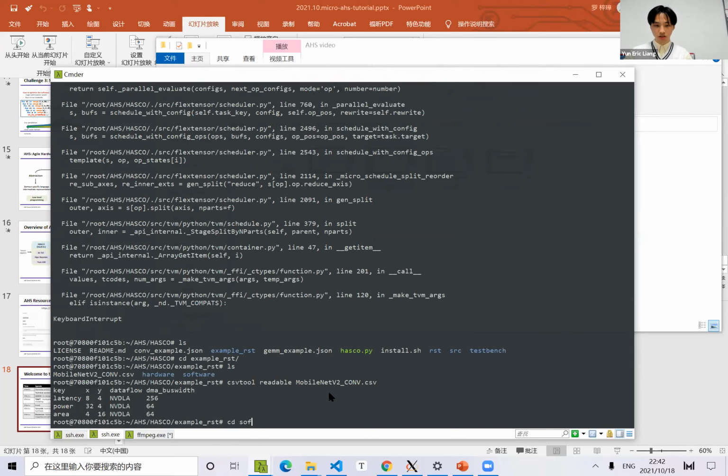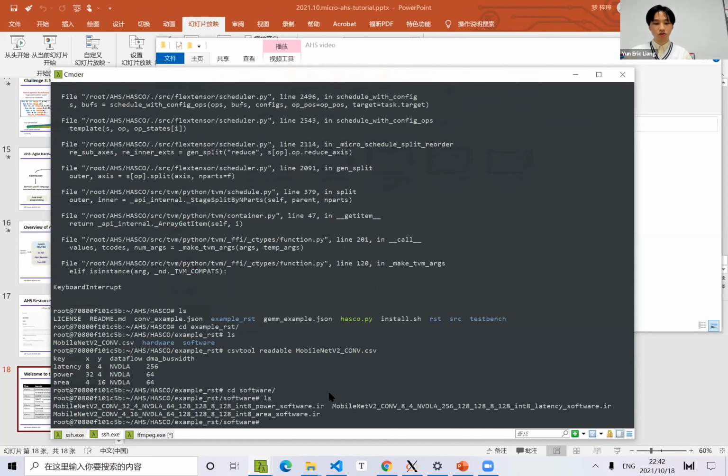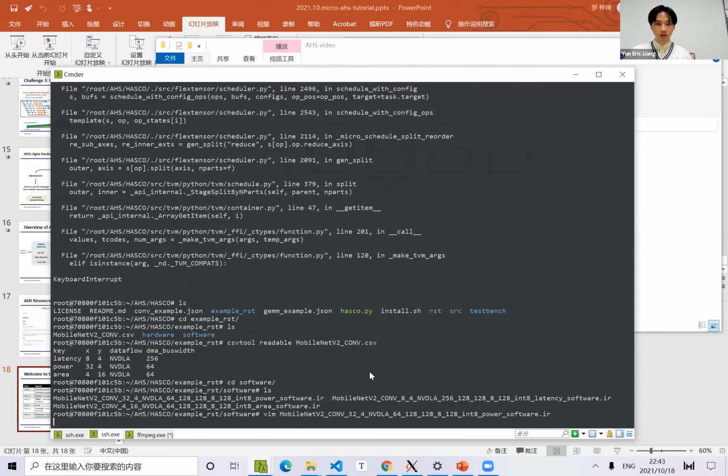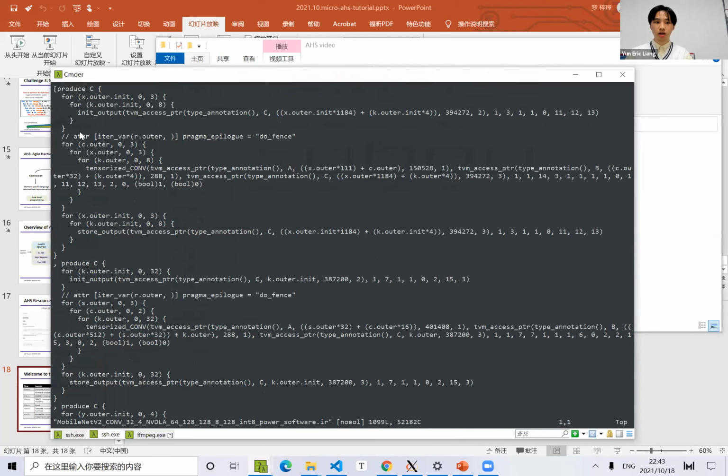And we can see the software folder. The software folders are some IRs produced by FlexTensor. We name the files according to the parameters. You can see one. We can see this is an IR produced by FlexTensor. I will not explain here. We will explain it in the FlexTensor section.